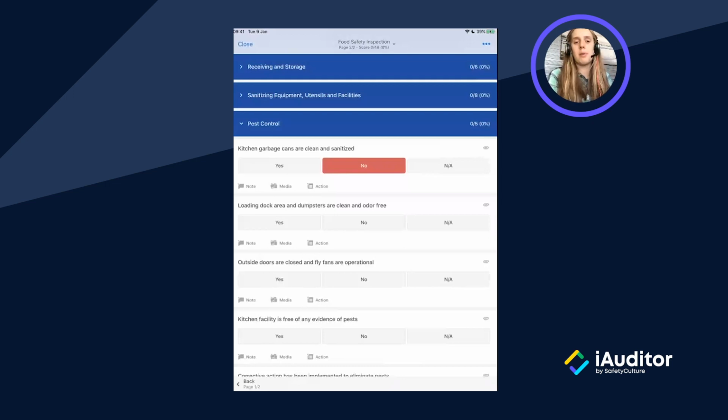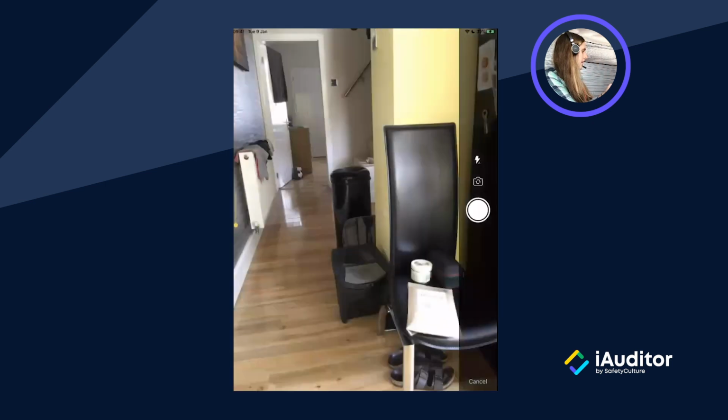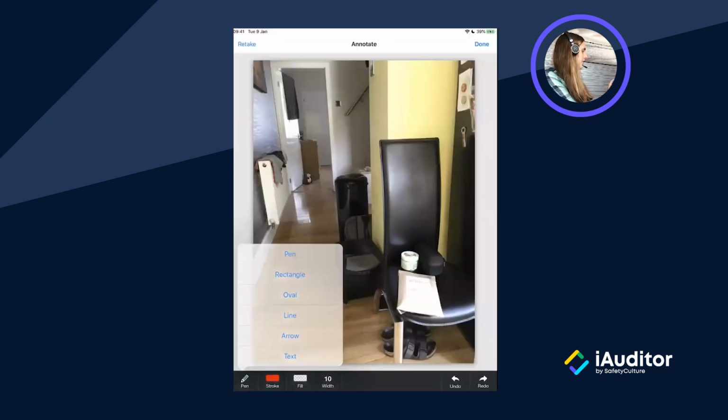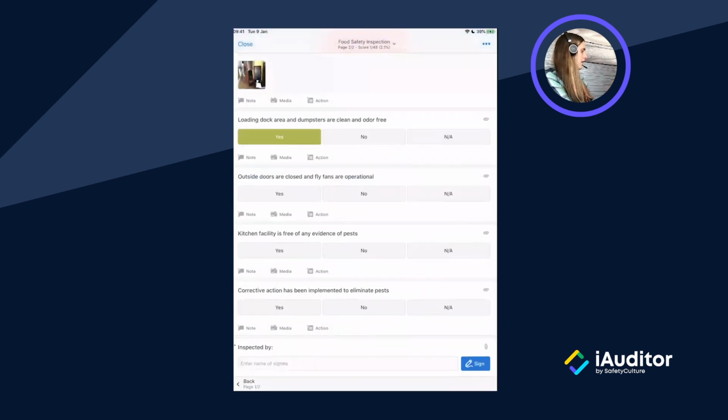I'm going to provide a picture of the garbage can that's not clean. So I'll just take a photo with my device camera. And I can annotate on it to identify exactly where the problem is. I'll answer yes to some of the other questions. But no, the facility is not free of evidence of pests.